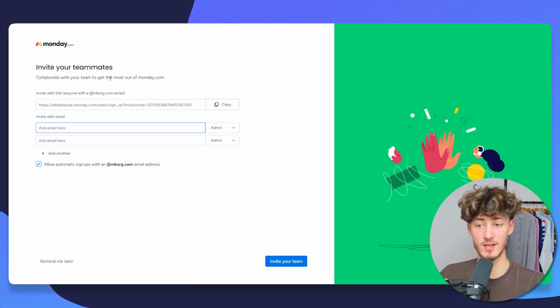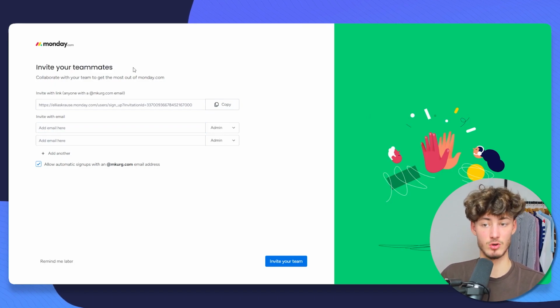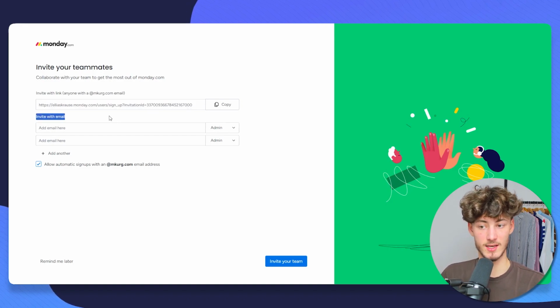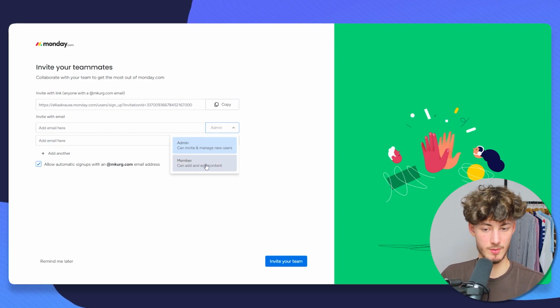However, before you can do that, you will basically have to invite your teammates onto Monday. So basically, as we've ticked beforehand that we have multiple people working on our board and working in our company, we will have the option to invite our teammates. We can do that by either just using this link right here or by inviting other teammates with the email function right here.